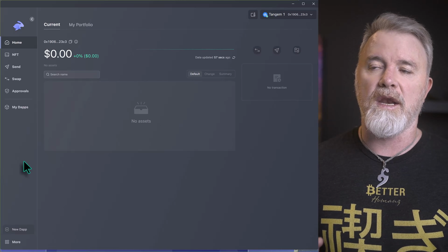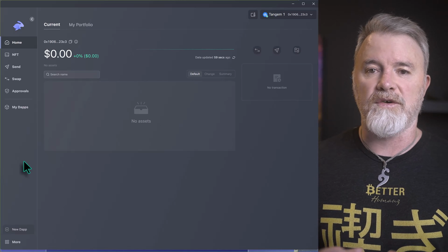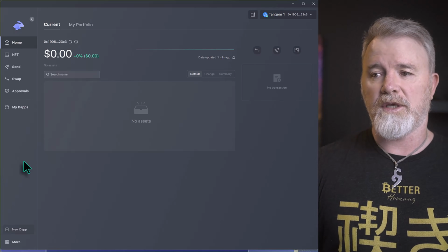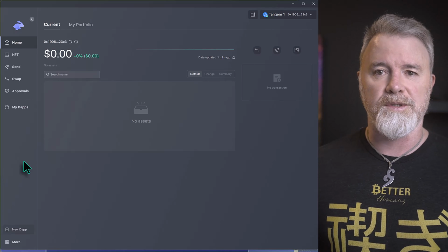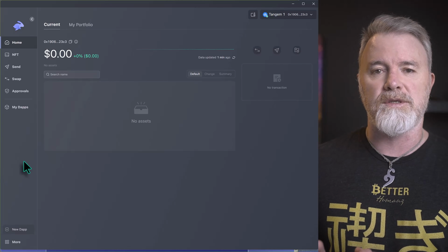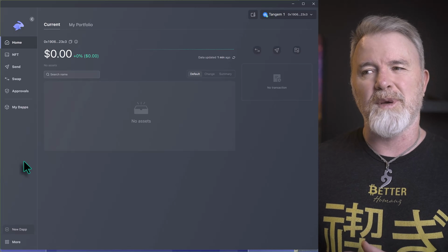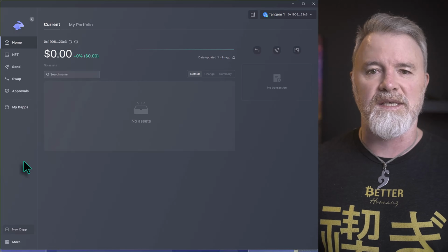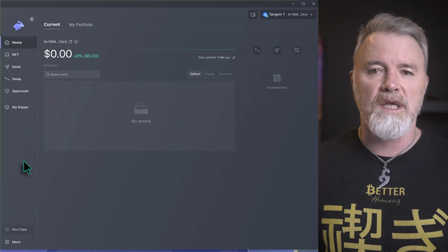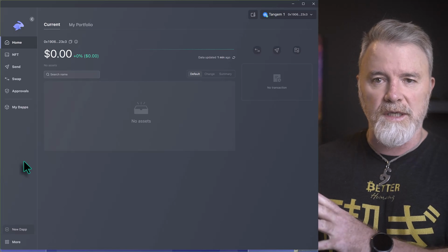Okay, so now one of the other things I want to show you with this, because it is important, is how you can connect to decentralized apps within the actual software. So you don't need to open up browsers. And what you can do is pin those decentralized apps so they'll always be there and really easy and fast to access.